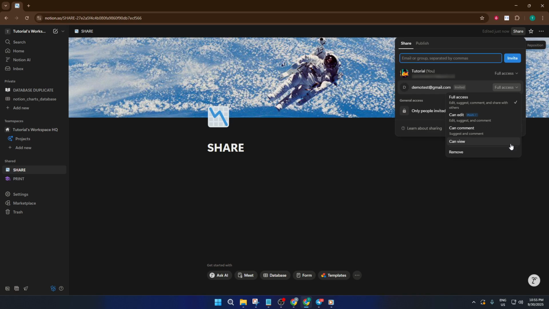Once you're set, click Invite. Notion will send that person an email with your invitation, and once they accept, they'll be able to join your workspace just like that. Sometimes the invite email might end up in their spam folder, so if they don't see it right away, have them check there.